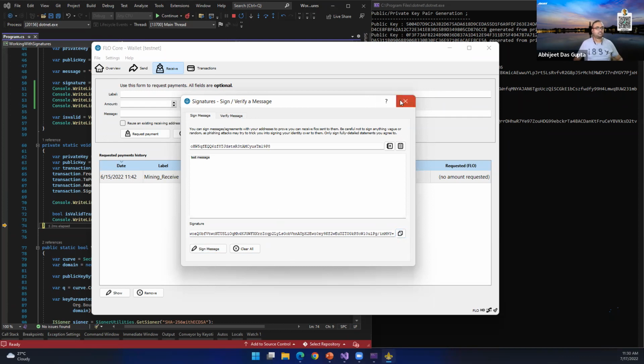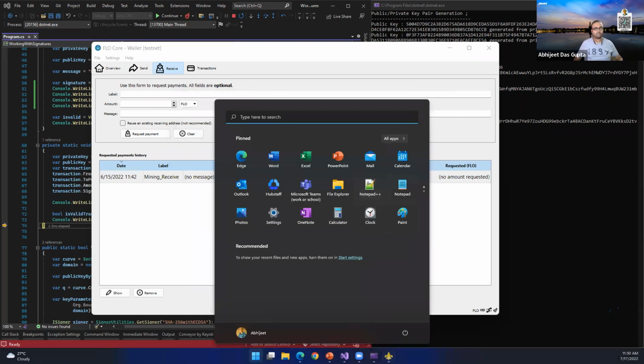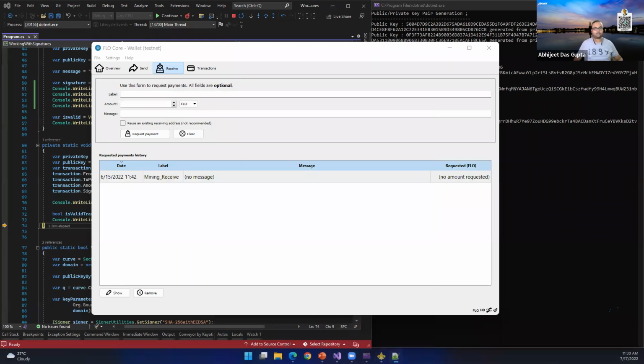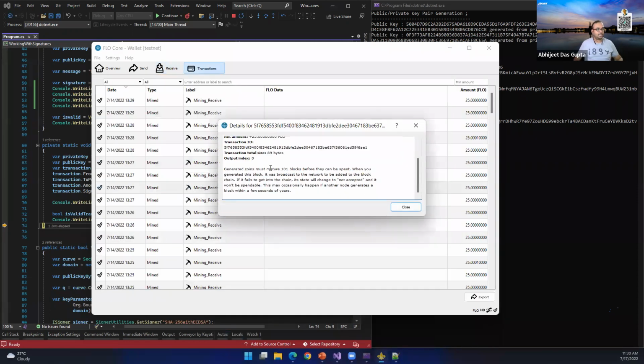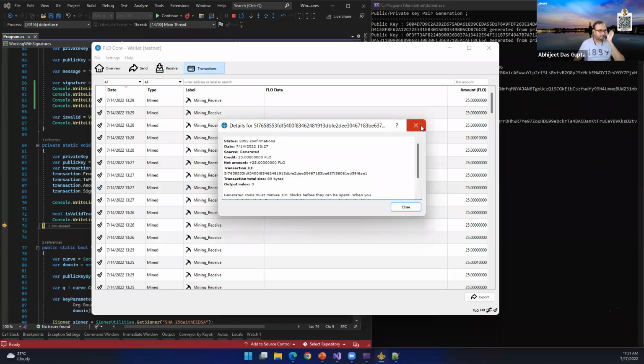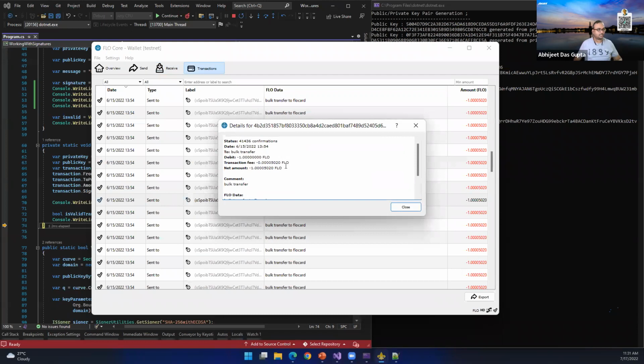signature. I'll just keep this in a notepad. I will use any address that I can see. Just see if I have any transaction addresses or not.